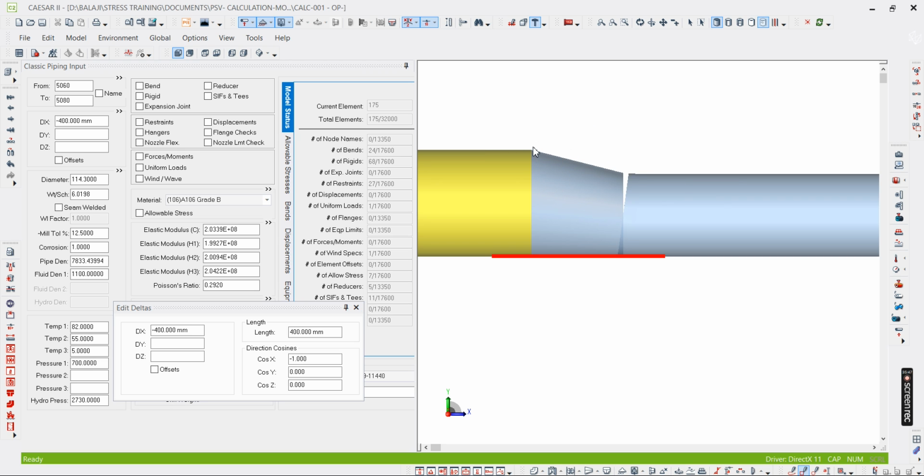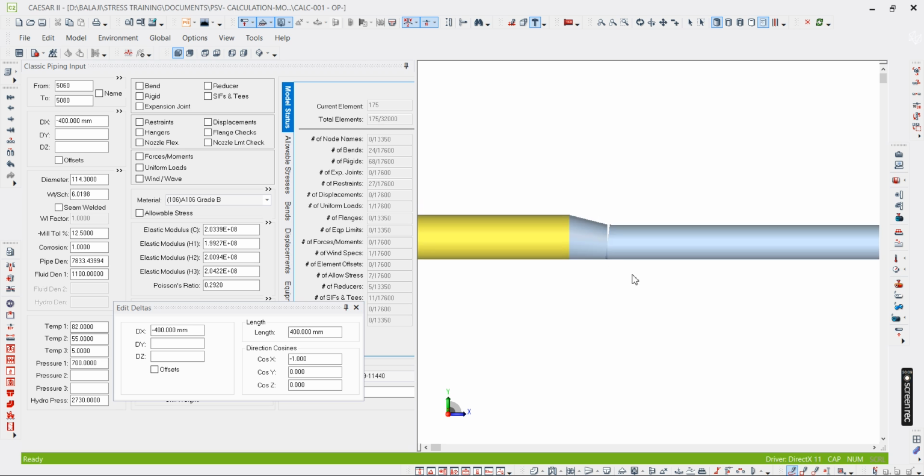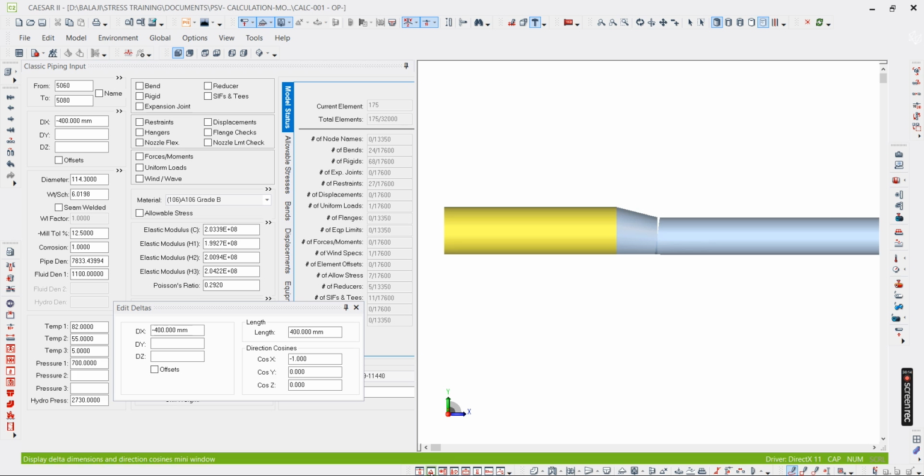If they use a concentric reducer, what happens? Your reducer will be like that, and this pipe will be at a different dimension. I mean, this pipe will be at a different elevation. So that's why, in order to match the bottom of pipe, they used an eccentric reducer. Okay.